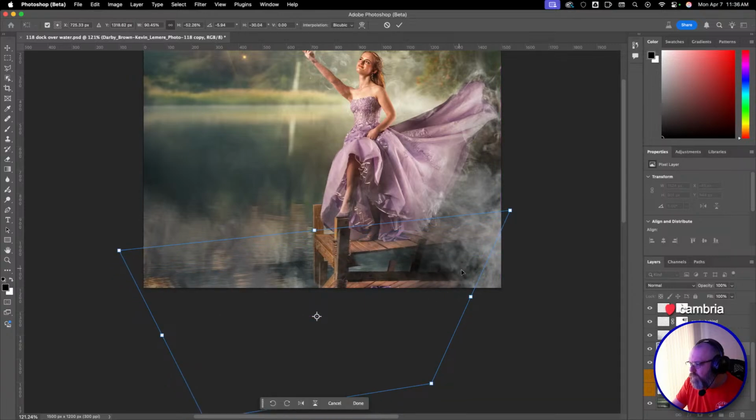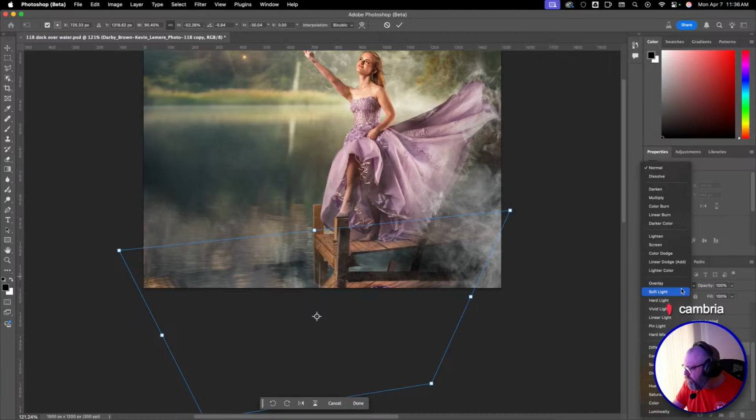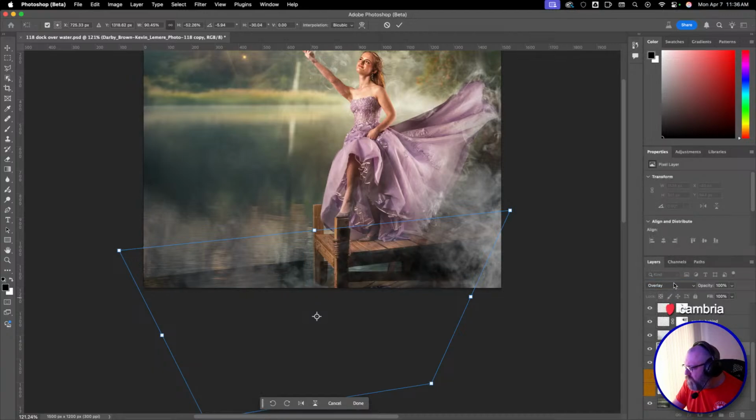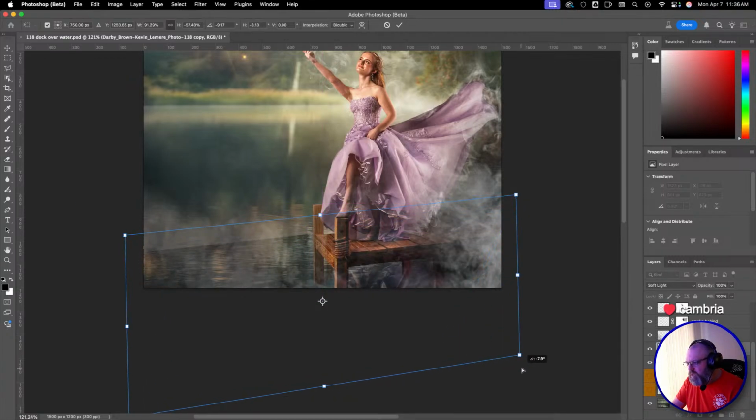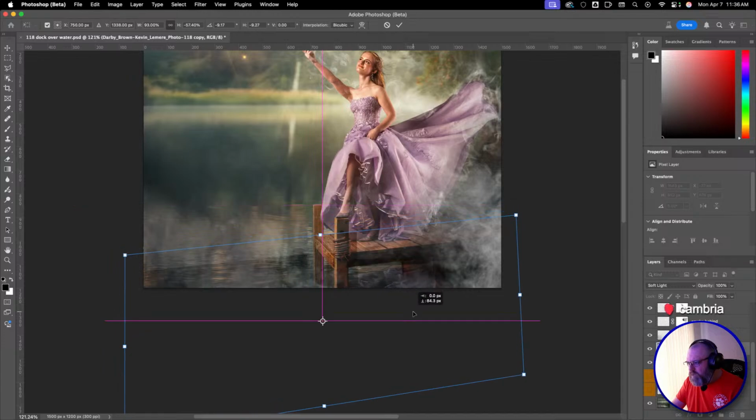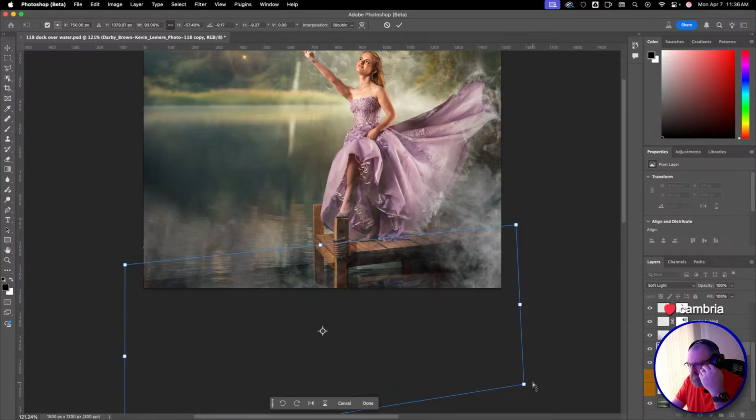Now, what we're going to do is convert this layer to a different light layer, like a soft light. There we go. See, now we're getting a little bit of reflection in here. I want kind of her dress reflecting, kind of what I want. There we go, right in there. And then we'll darken it up in just a second.